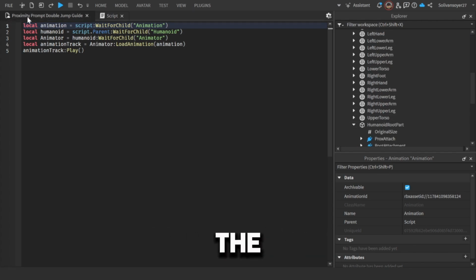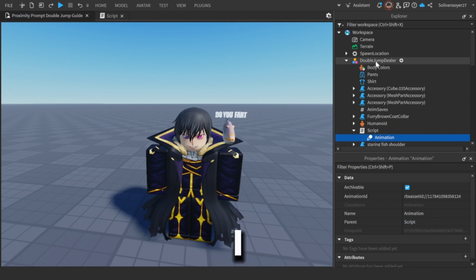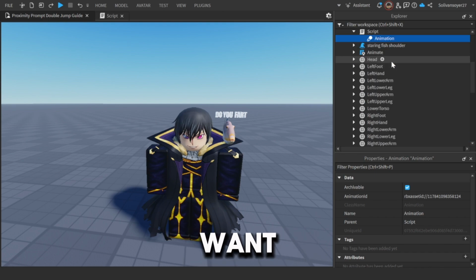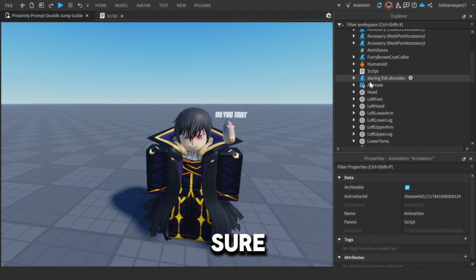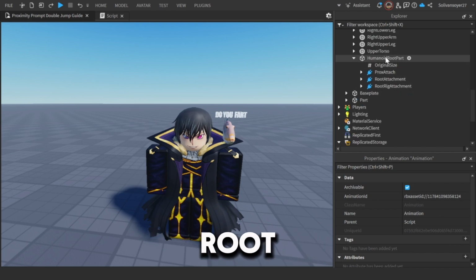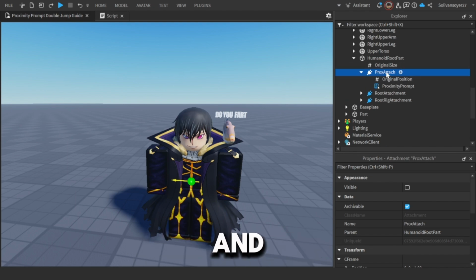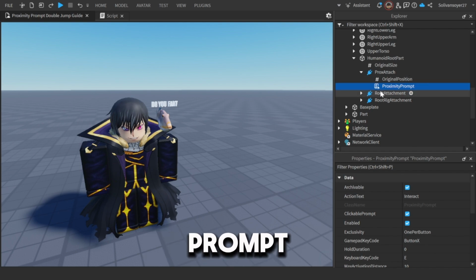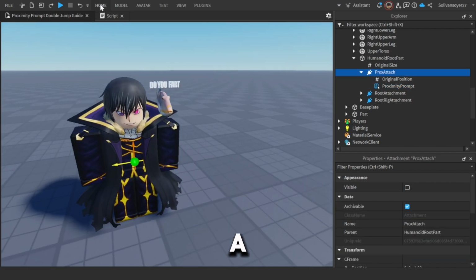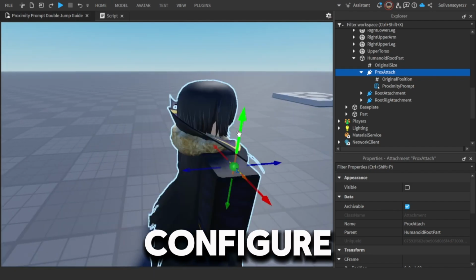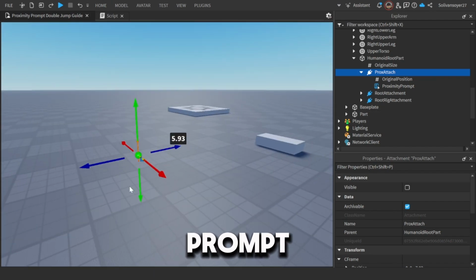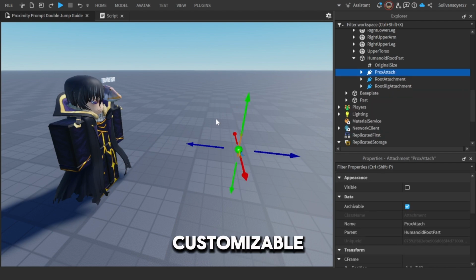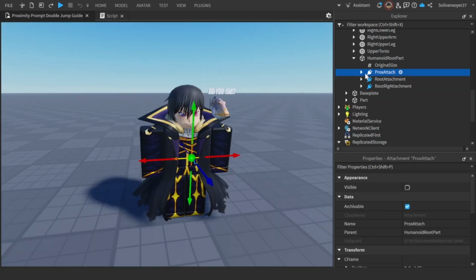So inside the humanoid root part of our dealer, I call mine double jump dealer, by the way. Name it whatever you want, because we're going to reference this later though, so make sure it's consistent. Inside of our humanoid root part, I added an attachment, and this attachment is just for our proximity prompt. So add a proximity prompt inside of the attachment. The reason why I did an attachment and not a part is because attachments are just so easy to configure. If I put the attachment all over here, the prompt will be over here. It's a lot more customizable and easier, basically. So yeah, I called mine prox attach. Call it whatever you want.